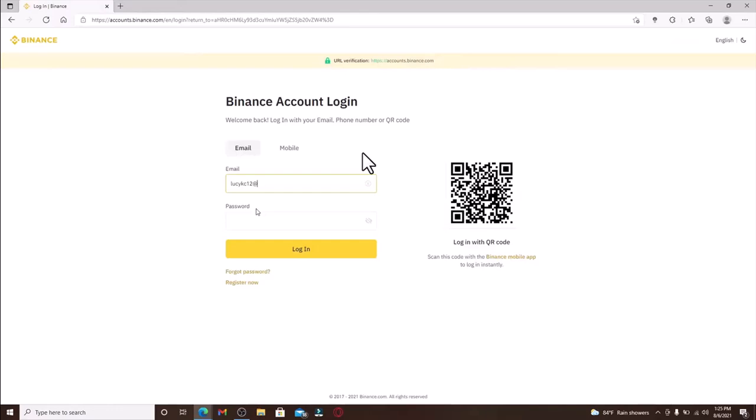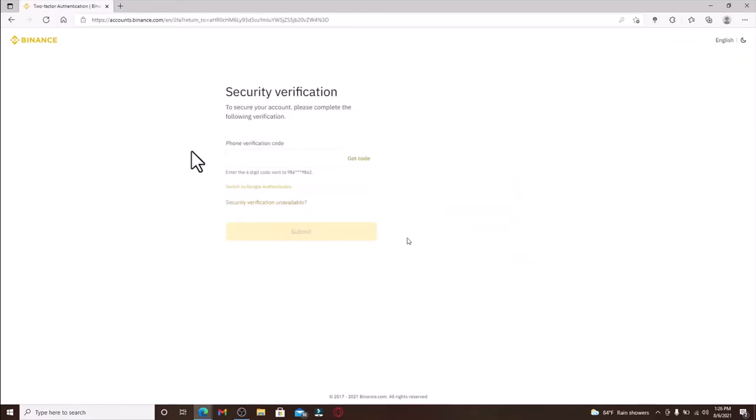Let's get started. So for that, go ahead, open up your browser, type in binance.com, get into the official website. Then go ahead, tap on login, enter your credentials and your password, and tap on login right over here. Once you have done that, another interface is going to pop up where you have to simply provide the phone verification code, but instead you're going to tap on this option of Security Verification Unavailable.